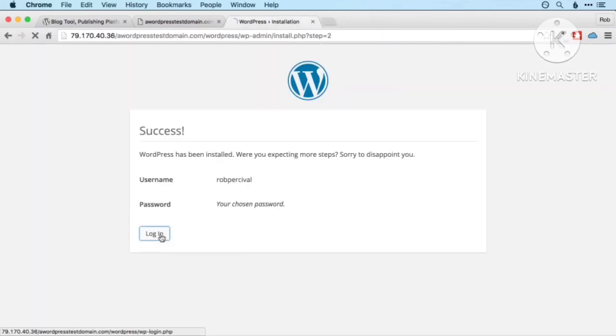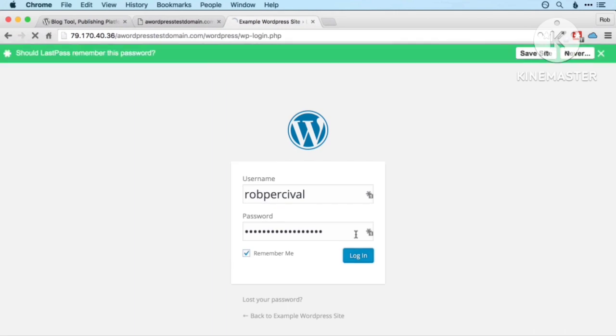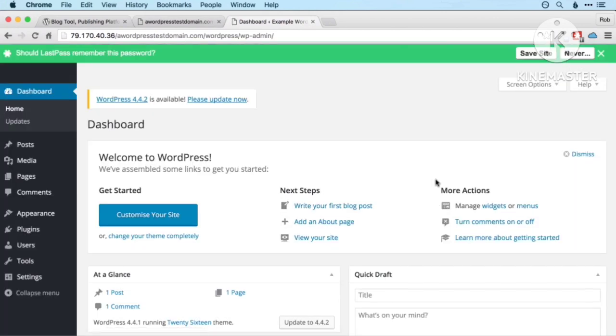And then you log in. Hopefully you've remembered the password. I've got LastPass here, so I'm going to pop that in. It's got the username wrong. Oh well. So just put the username and password that you entered. Remember me if you want to be remembered on this machine, and then log in. And this will take you to the WordPress dashboard. And this is where we're going to start looking through the functionality of WordPress in the next video.